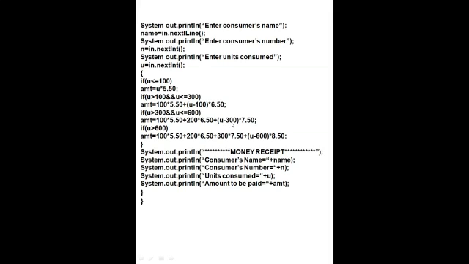Then after subtracting 300 from that unit, we will multiply that unit by 7.50. This is the amount for less than 600 units but greater than 300 units. If unit is greater than 600, then this is the 100 units amount, this is another 200 units amount, and this is the 300 unit amount, which we have explained here.